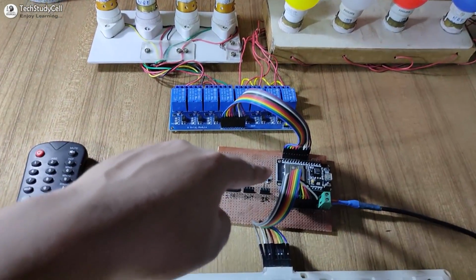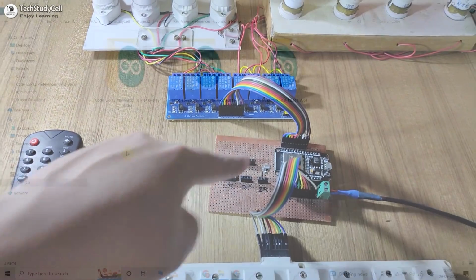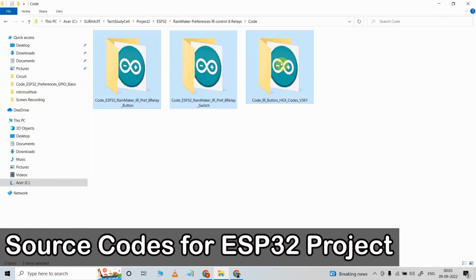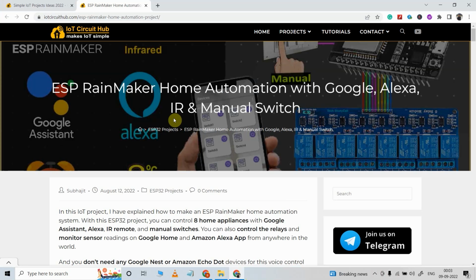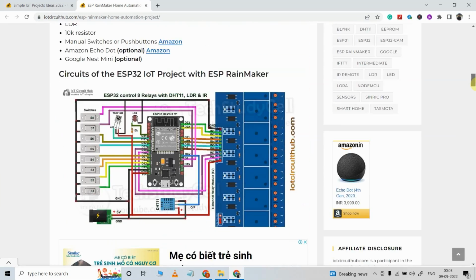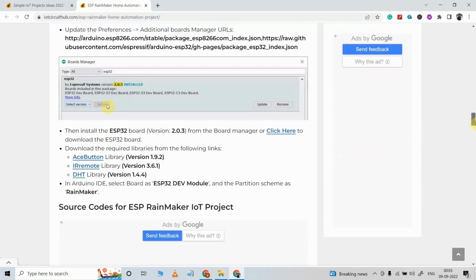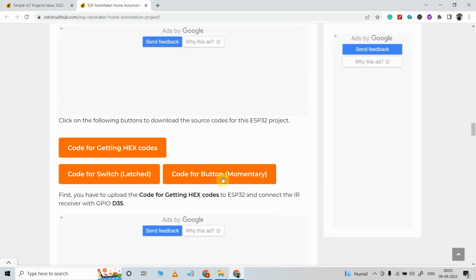Now we will program the ESP32 for this project. These are the source codes for this project. You can download all these codes from our website iotcircuithub.com. Just visit the article link given in the description. Then you can download all the codes from these buttons.